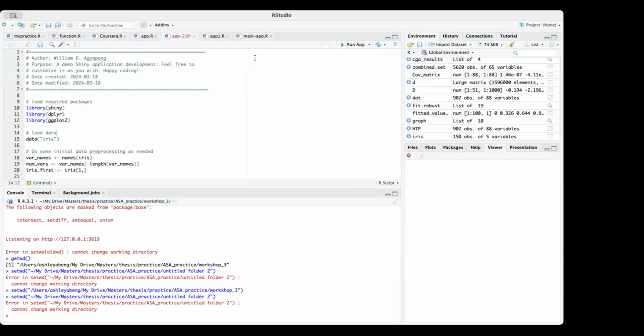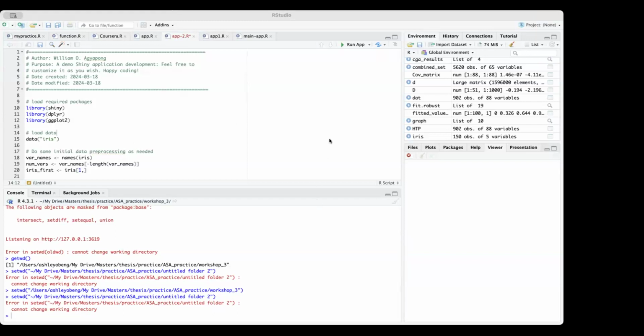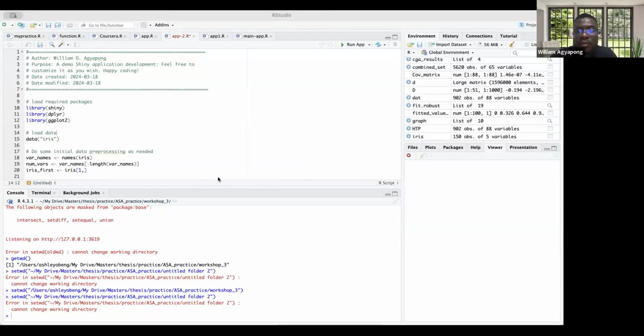Cannot change working directory, error in setwd. Okay, that is weird. So go back to where you have stored the app. If you are facing a similar trouble, just follow what we are doing. Go back to where you have the Iris app folder. Can you go to that folder for me? Okay, this is where I have it. I can't see. You didn't share your entire screen.